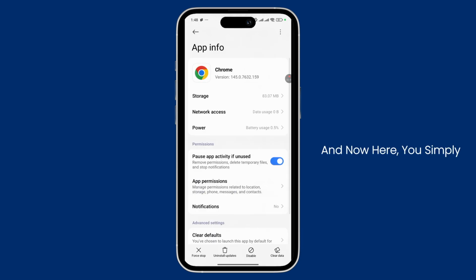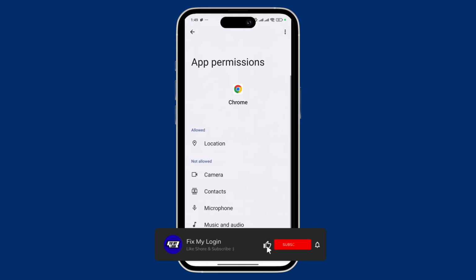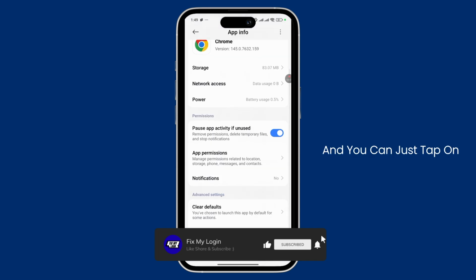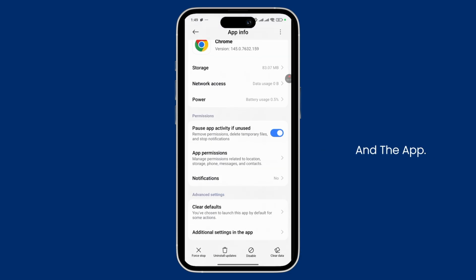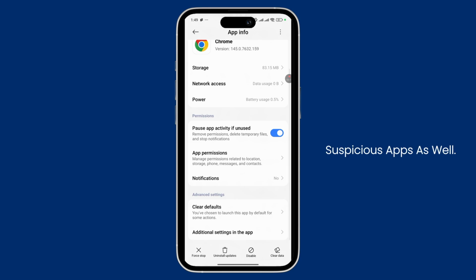Now you simply have to scroll down, and there you can tap on the app permission, or you can also go back and tap on Additional settings in the app. And there, if you find the option labeled Display over other apps, then you can simply disable permission for suspicious apps as well. And that's it.